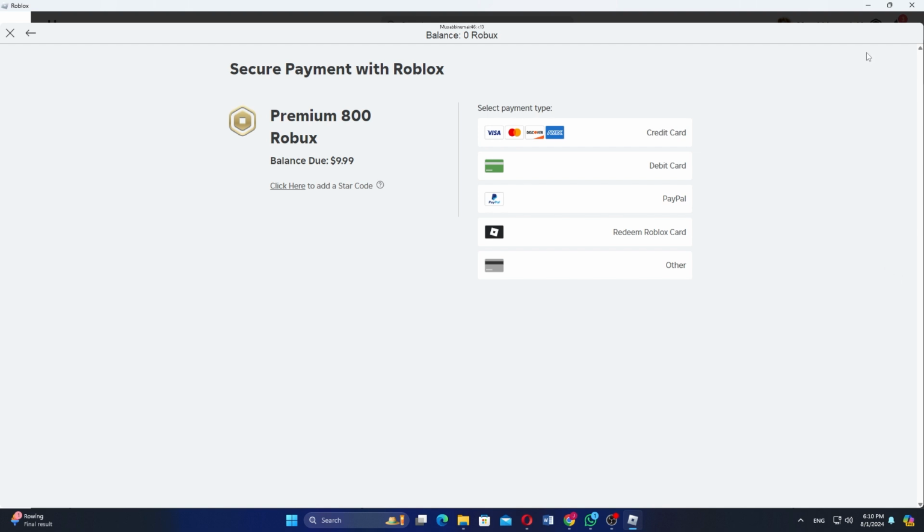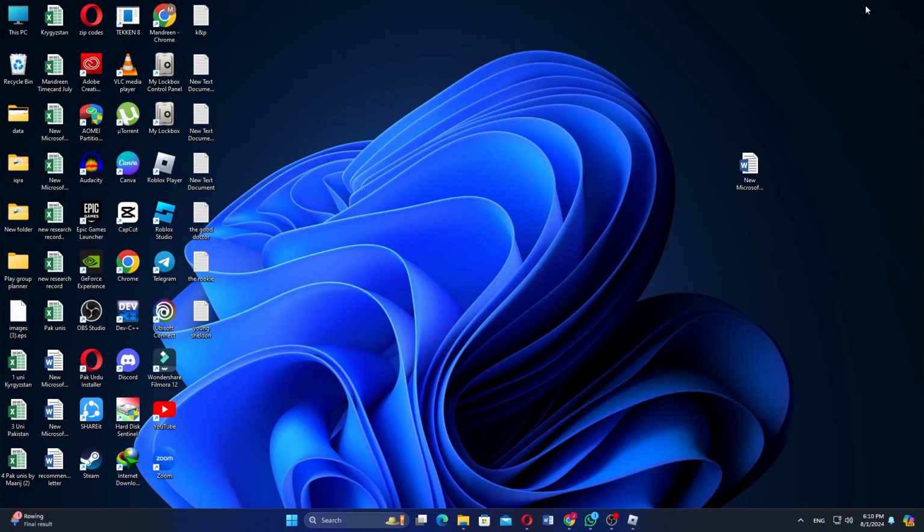Finally, click on the Buy button to complete your purchase. Follow any additional prompts to confirm the transaction, and your Robux will be added to your account shortly.